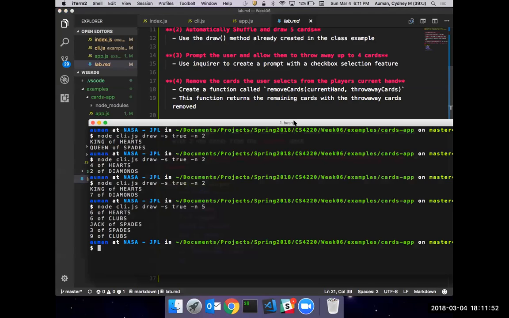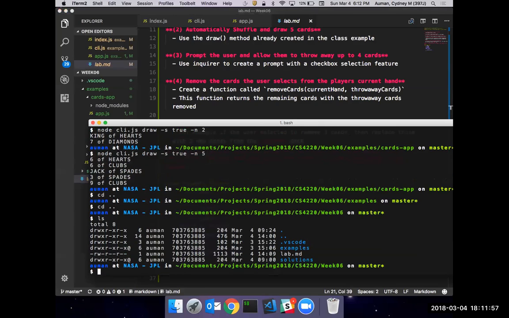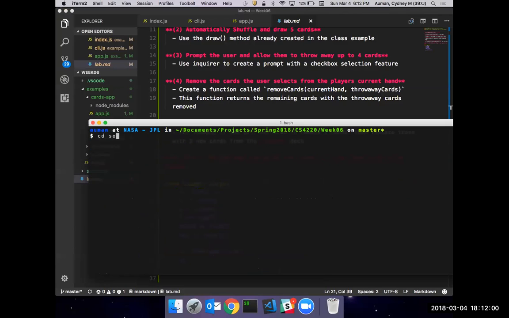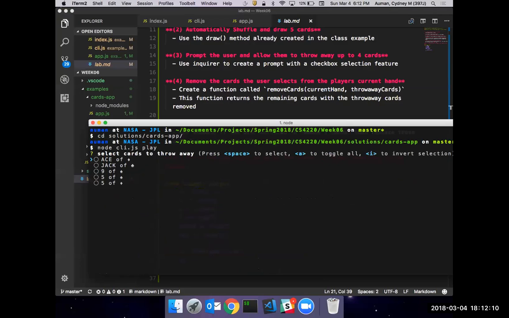Here's the example output. So if I go into solutions, cards app, so node, CLI, play. I was going to have you print the little icons out too, but then I thought that would be a little much. So I didn't ask for that. But I did that already. So if you really want to, go for it. Not required. You can just have ace of diamonds, ace of jack of wood.